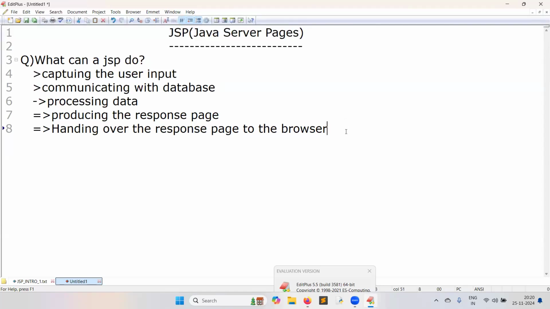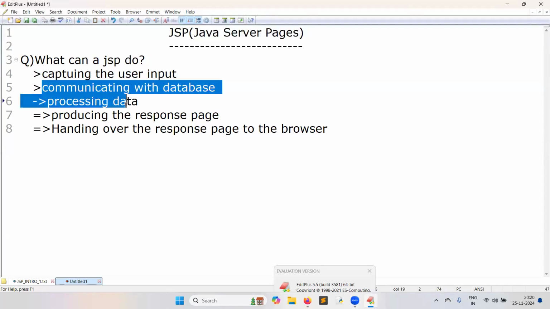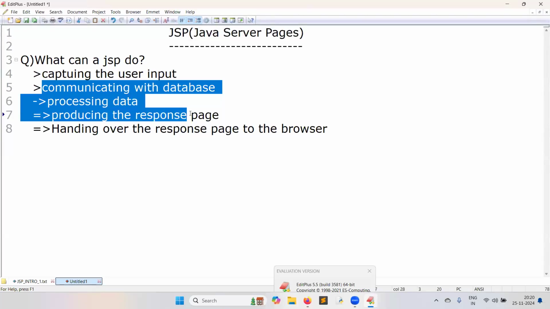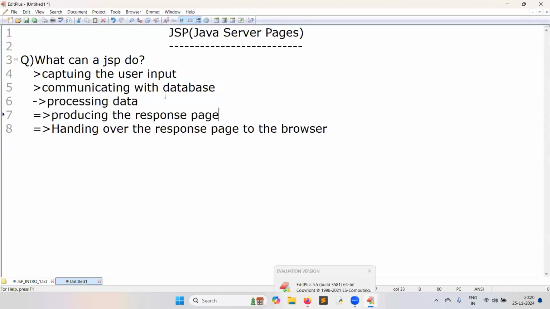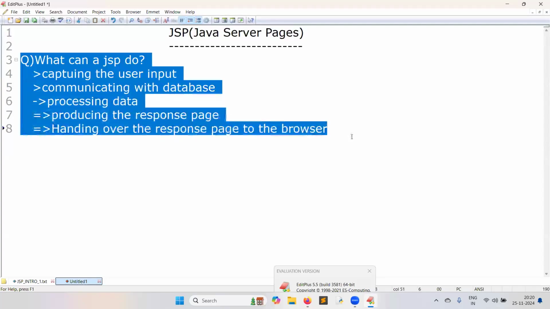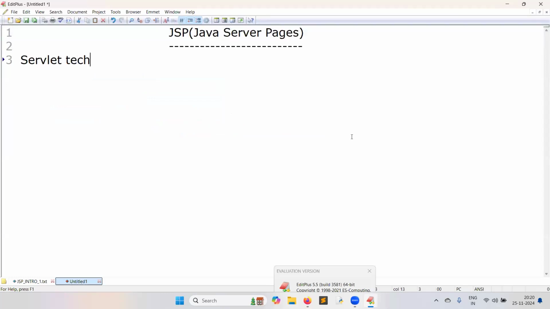But as per MVC architecture, a servlet should not communicate with the database, should not process the data, and should not produce the response. So my point is, servlet technology and JSP technology have the same purpose. Then why two technologies? The same company developed two technologies for the same purpose, Java website development only, dynamism only.